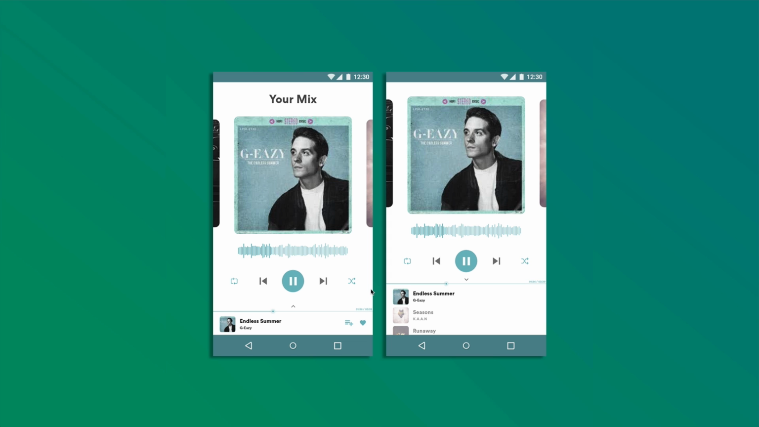So other than that, I feel like you may need like a back icon up here or something to get out of this player screen. But it looks good, so thank you for submitting it.